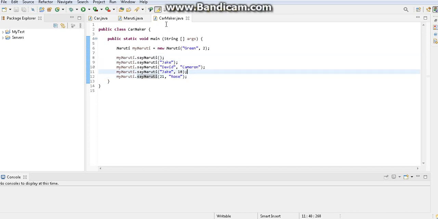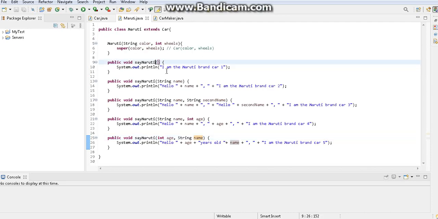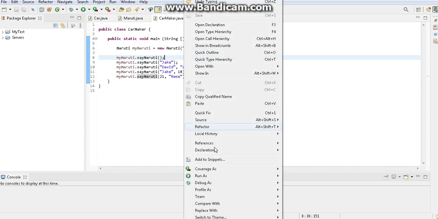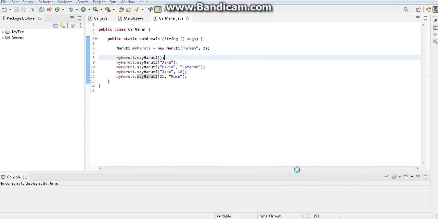Okay, so since we have called the methods in the correct order, 1 2 3 4 5, we need to see the outcome as 1 2 3 4 and 5, right? That's why I appended these things, 1 2 3 4 and 5, in the order. Okay, so I will try and see whether it works or not. Come on, why is this not giving me that? Okay, run as Java application. Okay, cool.